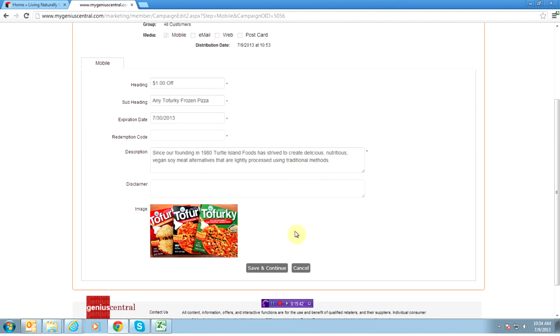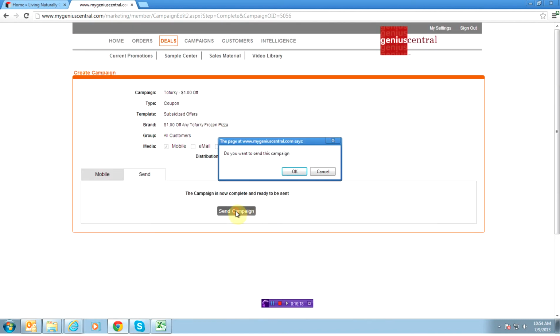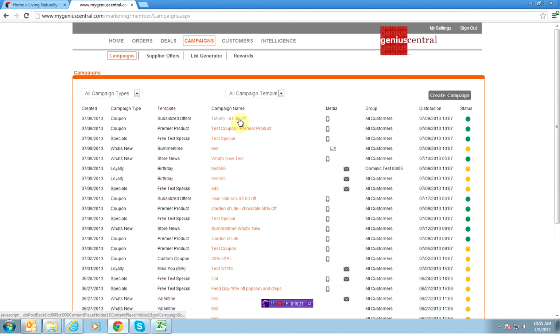Now this coupon is already pre-populated with an image and with all the information here. The only thing that you need to worry about entering is a redemption code. All right, and then you can enter a disclaimer. And we'll just change this. Okay. And at this point I can save and continue and send the campaign. And there it is, right at the top.